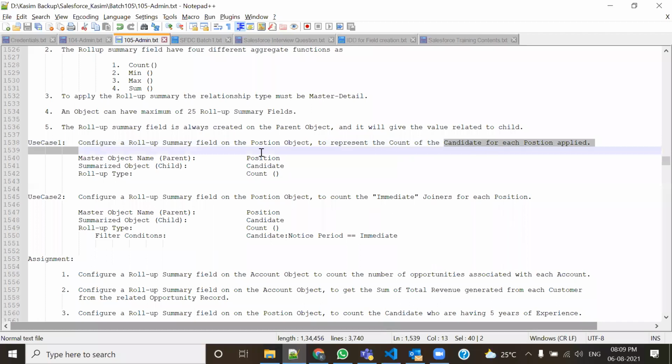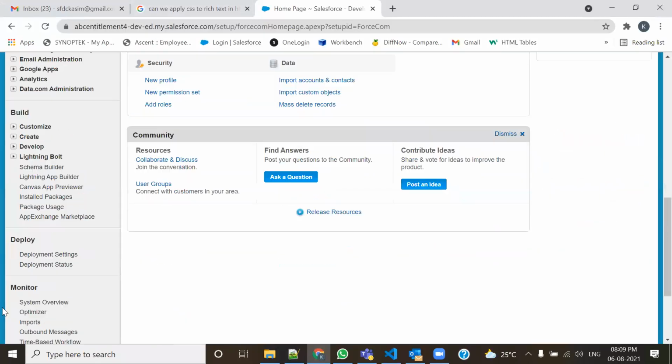और अगर नहीं है, अगर lookup relationship है, so at first I need to convert this relationship from lookup to the master detail. ठीक है, तो चलिए पहले मैं चेक करता हूँ, है ना. पोजीशन और द कैंडिडेट को मैं स्कीमा पे लेके आता हूँ. So let's go to the schema builder.